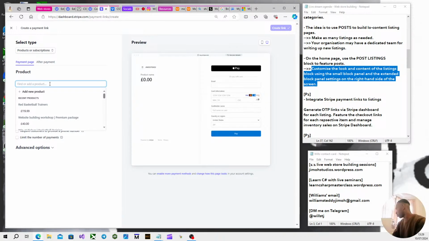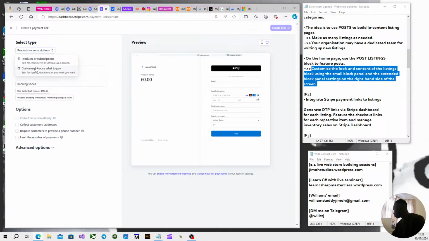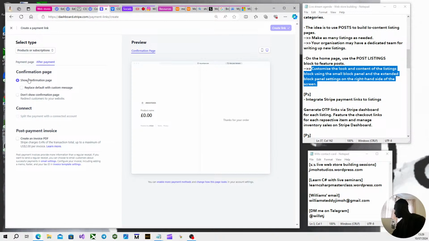So I'm going to write running shoes. I think they were 120. Running shoes. Obviously, it's a product. So we're going to set how much our customer should pay. After payment, we can go straight to the confirmation page. We don't need to redirect, to be honest with you. We could redirect back to the website, but I'm going to leave it as this for now. I like the little animation too.